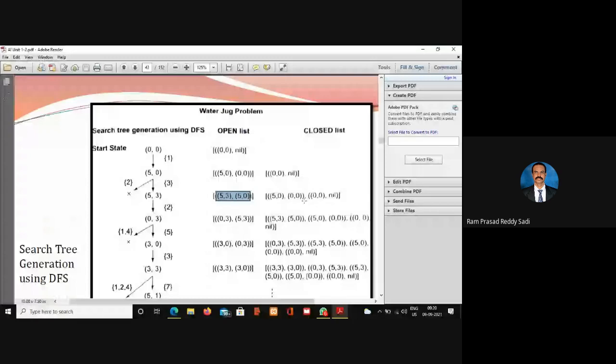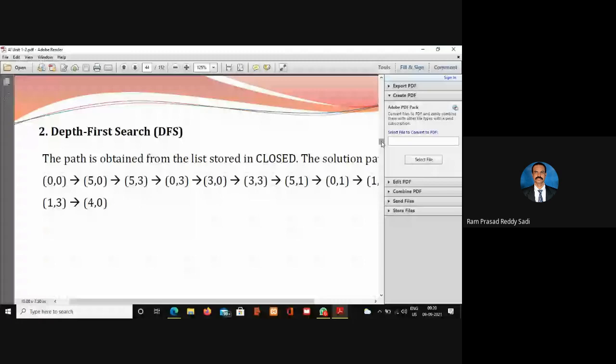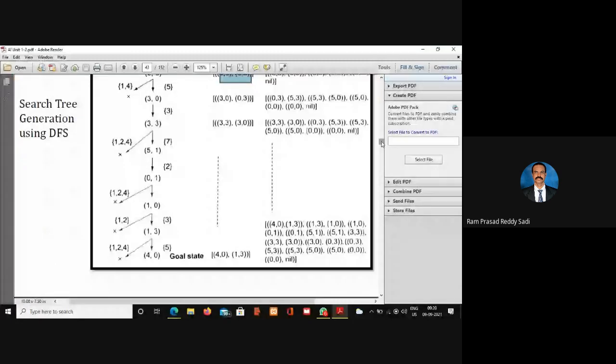Then again, further expand this node, 5, 3. Rule number 2 is being applied. What does rule number 2 say? Empty the first jug. So you will have this state, and this is your current state. This is how you need to generate the tree using BFS.